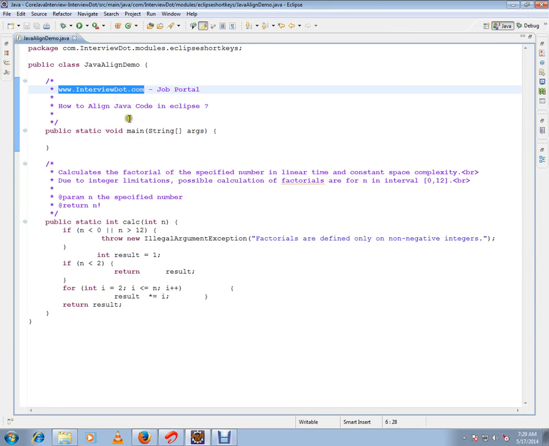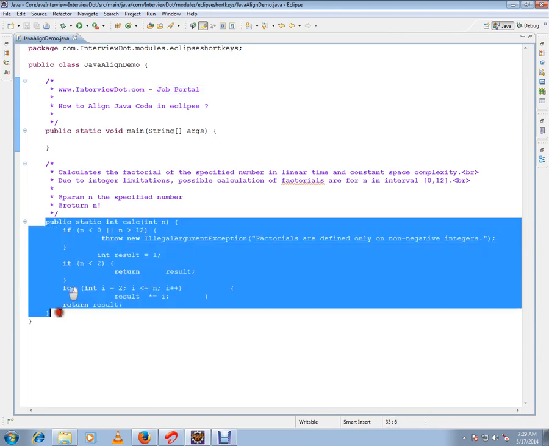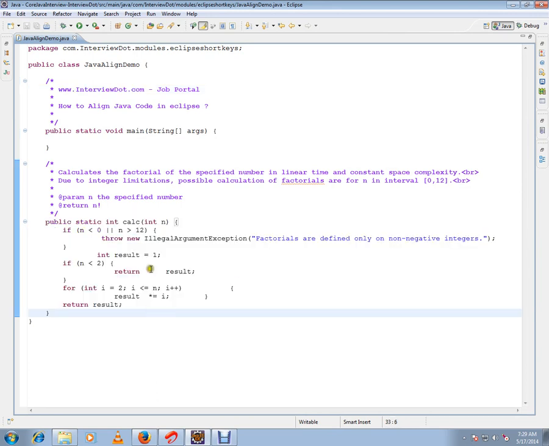In this video I'm going to talk about how to align Java code in Eclipse IDE. Say for example you have written some method and the code is not aligned properly. If you see here, the readability of the code is not really good. In order to improve the readability, you have to format this code.